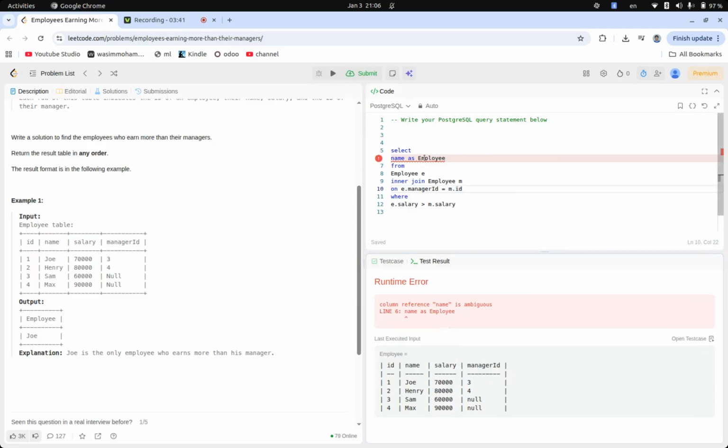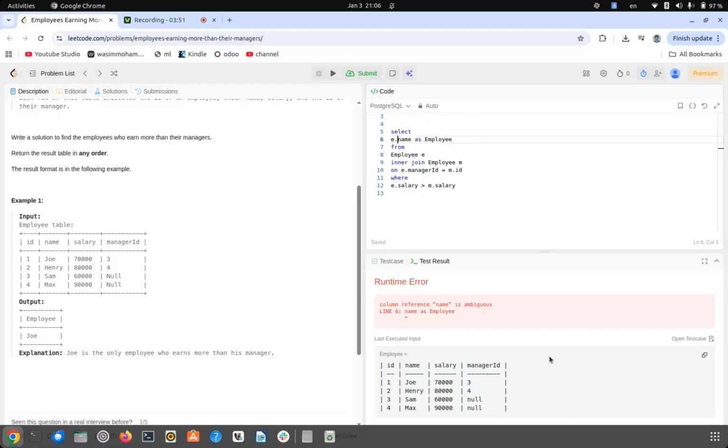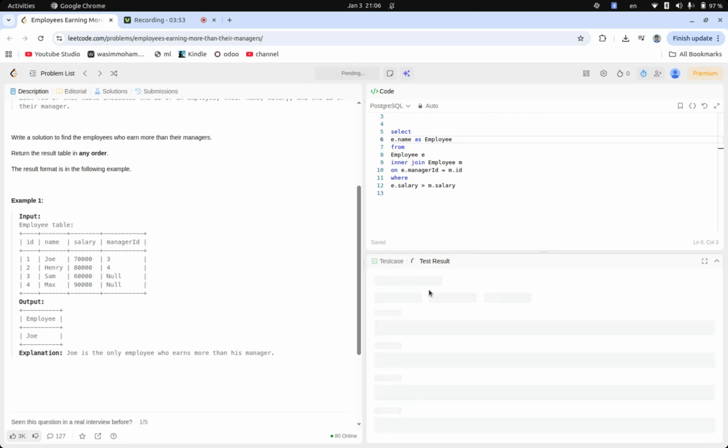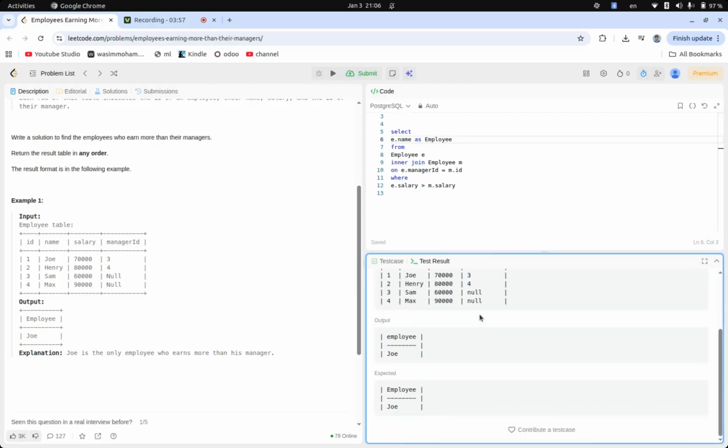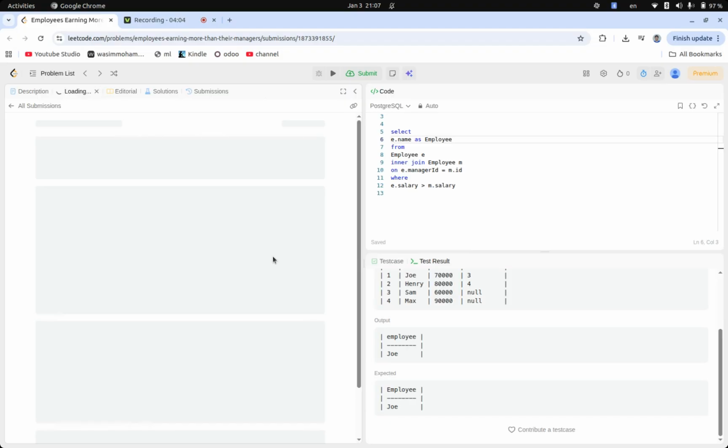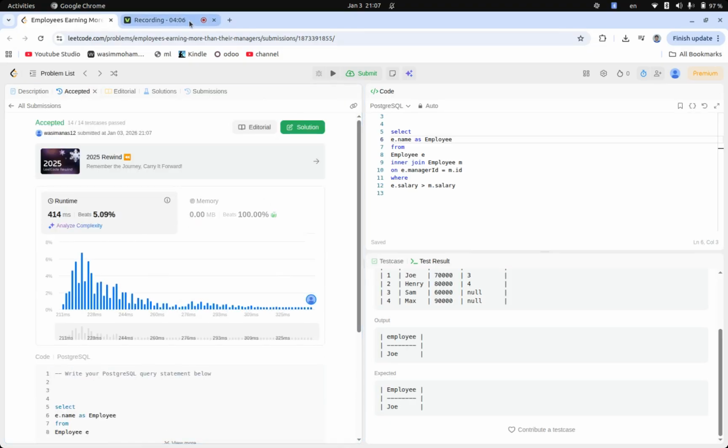Okay, we've got "select name is ambiguous" because we're joining the table. Obviously, this happens. We just need to select from the employee table, so we do select e.name as employee. Let's see if the output was okay. We'll run this again, and the test case has been accepted. Let's submit this, and this happens to work for us.